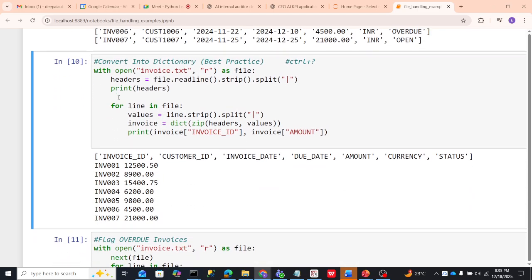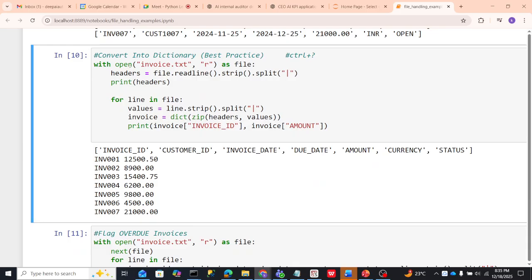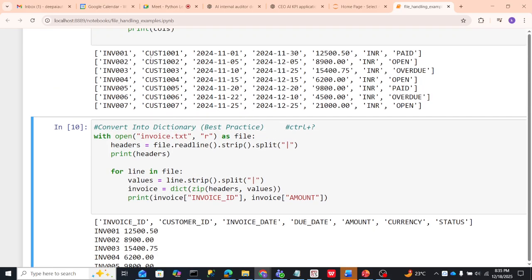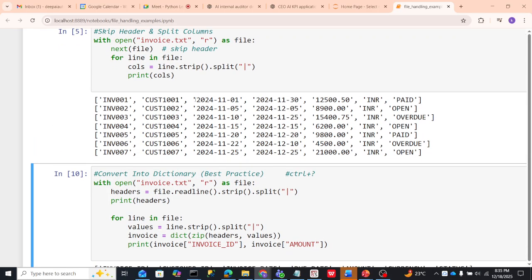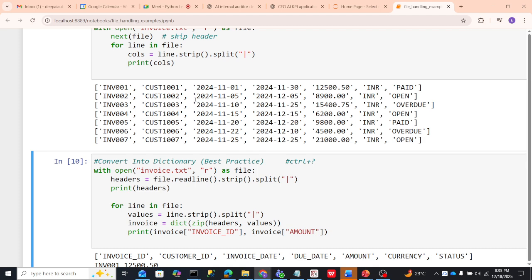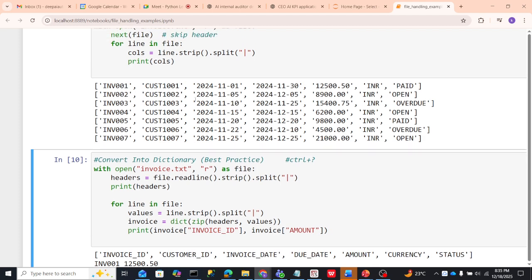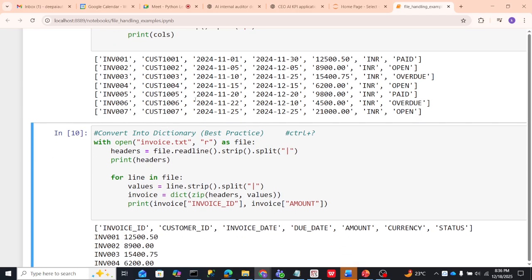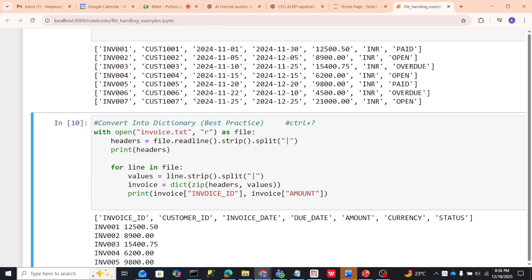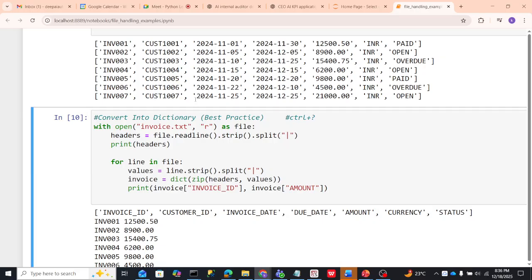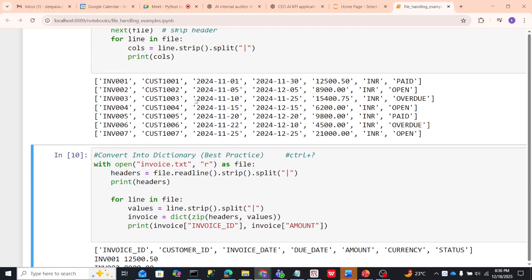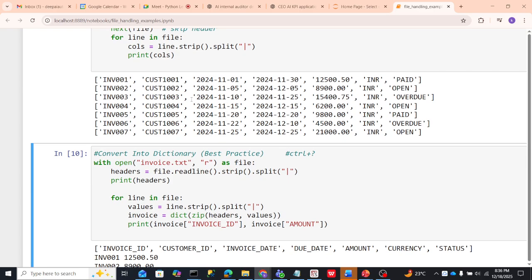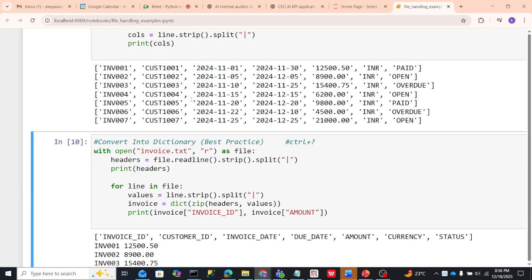Then the next one: convert it to a dictionary. That means whatever file I have, I want to represent the data in a dictionary format. You know what a dictionary is? It is key-value pairs. Let us see how to convert each line into a dictionary, how to convert invoice data into a meaningful key-value format.